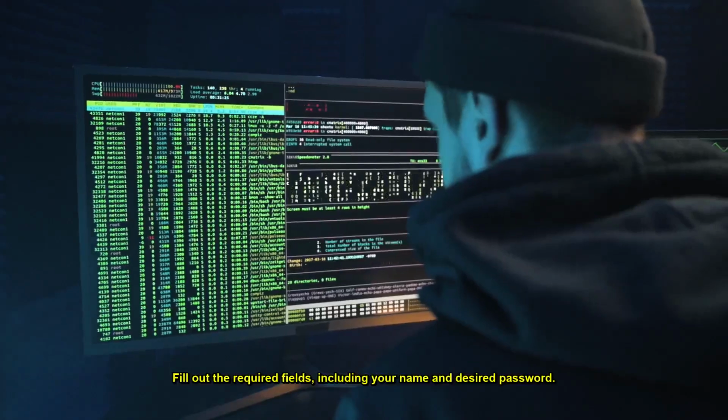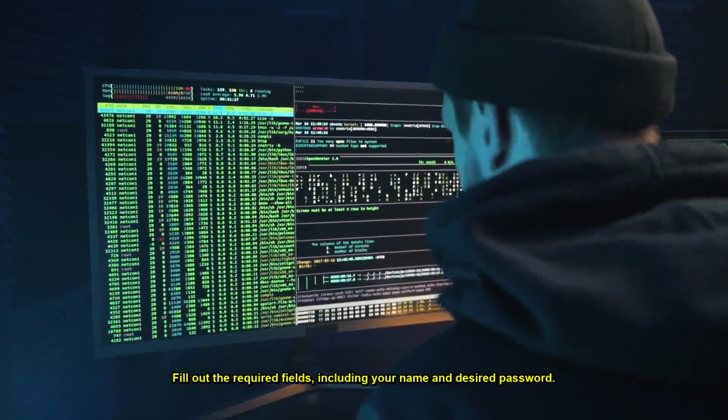Once verified, you will be directed to the Notion sign-up page. Fill out the required fields, including your name and desired password. Select your preferred workspace type or create a new one. After setting up your workspace, click Create Workspace.